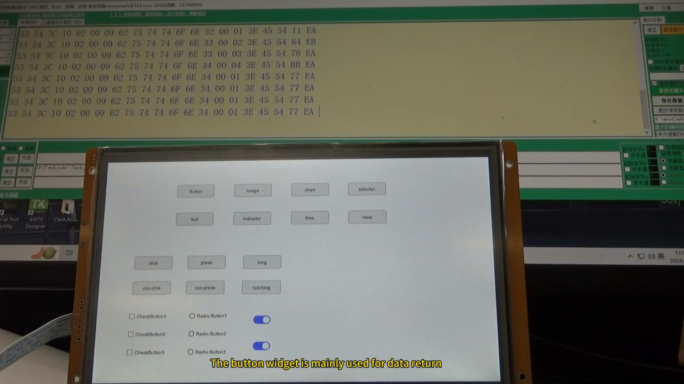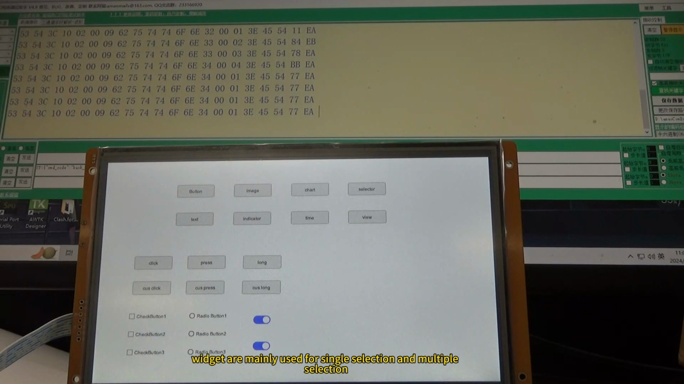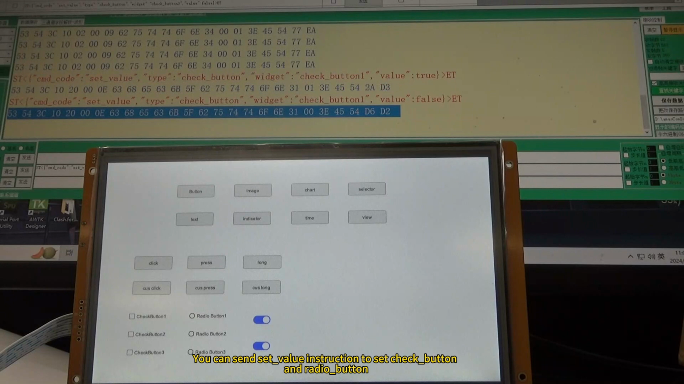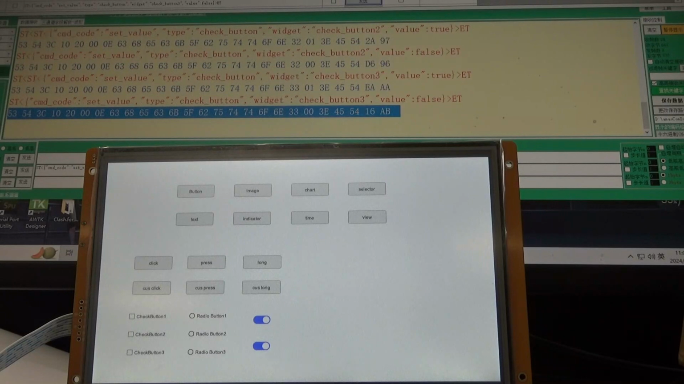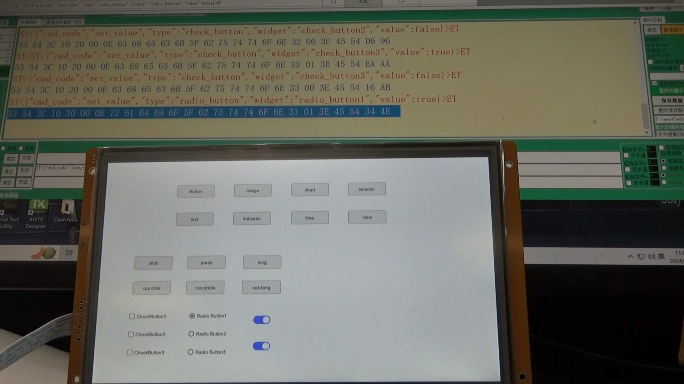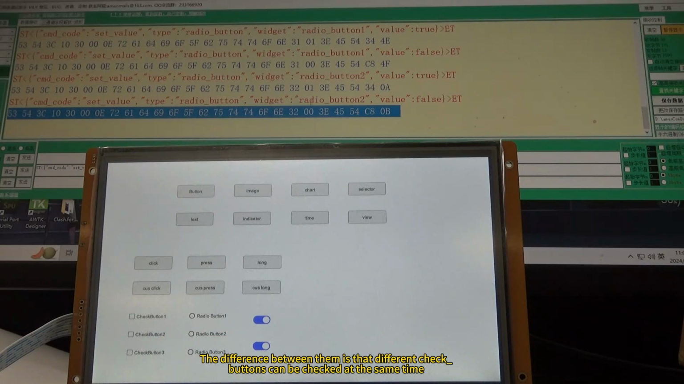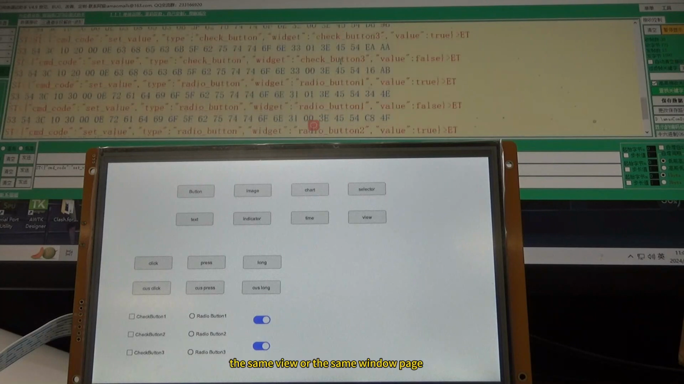The button widget is mainly used for data return, while the check button widget and radio button widget are mainly used for single selection and multiple selection. You can send set value instruction to set check button and radio button checked or unchecked. The difference between them is that different check buttons can be checked at the same time, while only one radio button can be checked in the same group, the same view or the same window page.